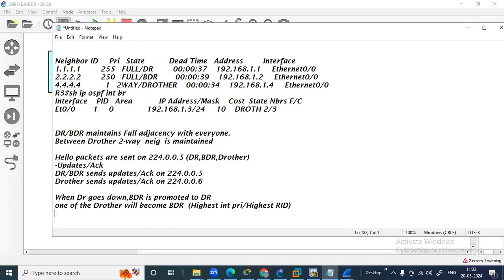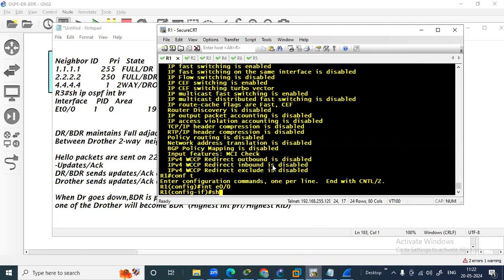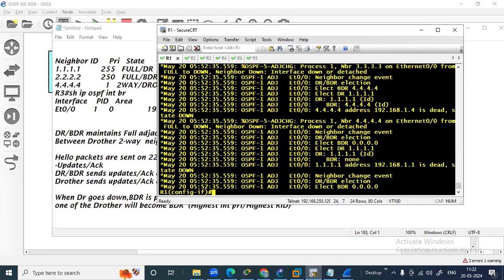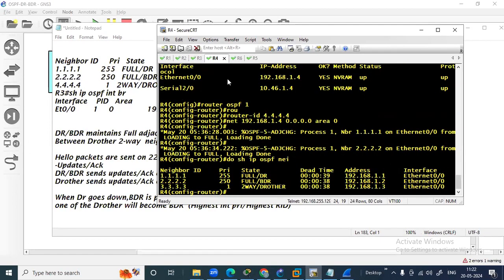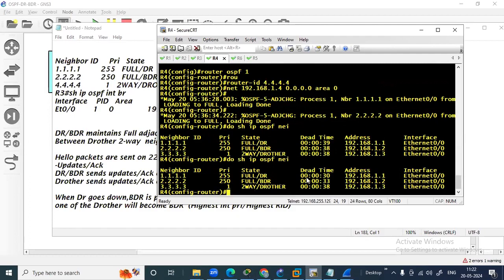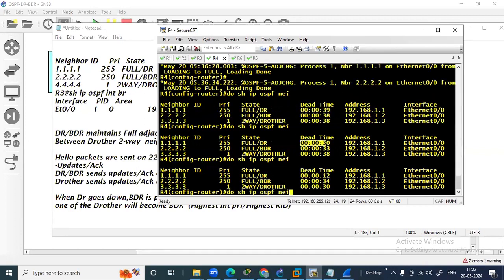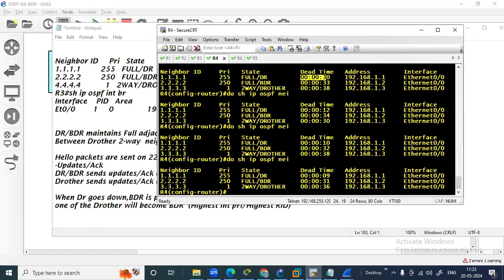Got it. And now when the DR comes back, the former DR. Okay, we have not shut down yet. Now let me shut down. So this one will become DR. You can see here. Because of the OSPF dead interval of 40 seconds, the routers are waiting for this timer to expire. After 40 seconds only, the failure will be detected. In a normal scenario, it takes 40 seconds to detect a neighborship failure, because it stopped receiving hello packets. After 40 seconds, you can see R1 will be removed from the neighbor table. 222 will become DR.